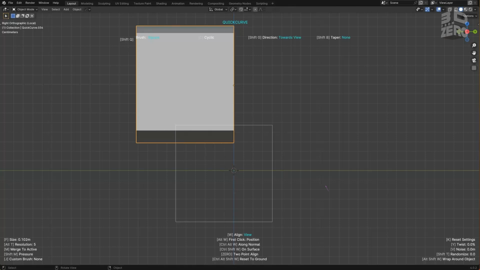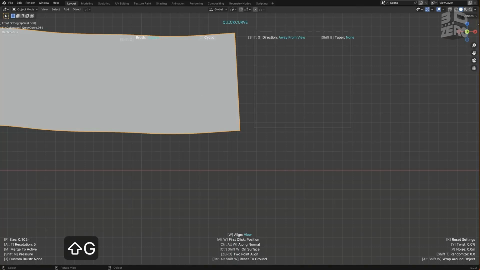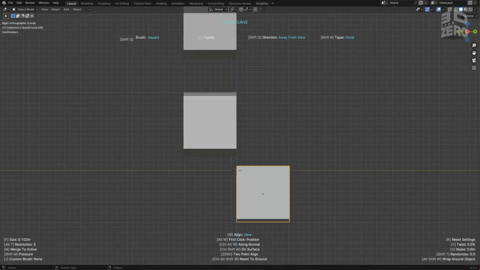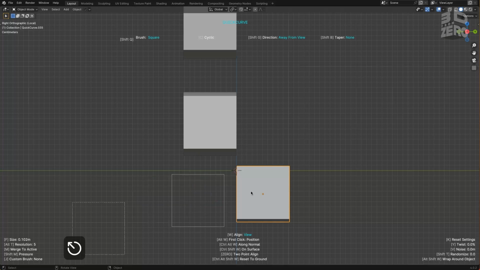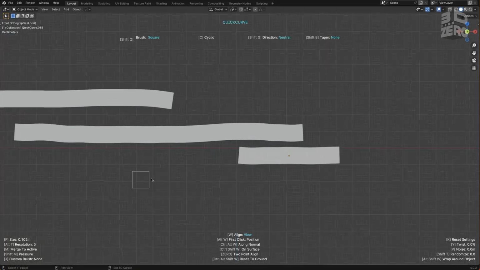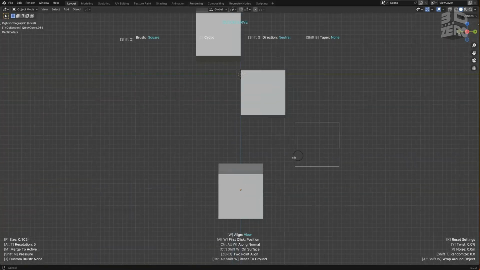We can cycle through another couple of options here, away from view. So it does the opposite, finds the 3D cursor and fills in the stroke away from you. And there's also neutral, where both sides of the stroke are evenly spaced. In other words, it extrudes out from the 3D cursor evenly both ways. For the most part, towards view will be the most practical. And a good reason for that is how you can layer strokes on top of one another.